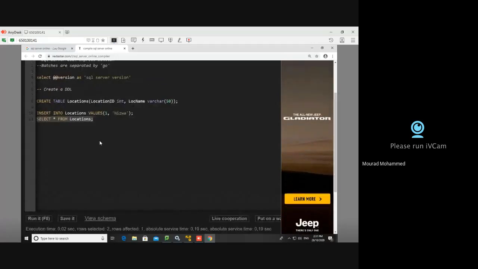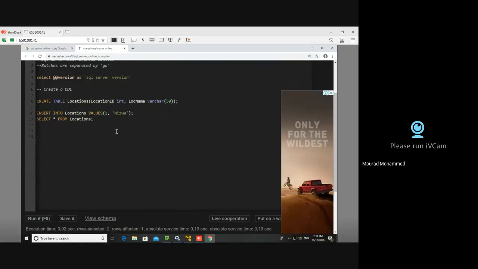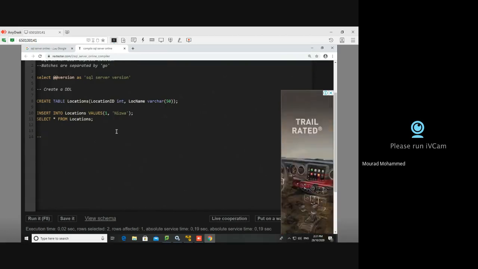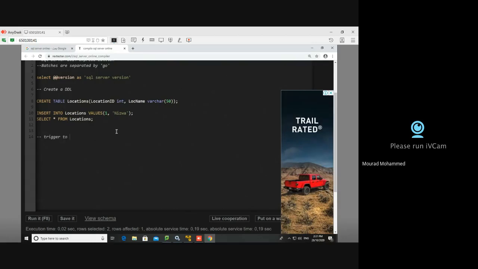What we are going to do through this insert here, it is a DML. This create is a DDL. So we can control those creations. We can control those manipulations using triggers. Control using triggers. Double hyphen means it's a comment. So we're going to create a trigger to control.